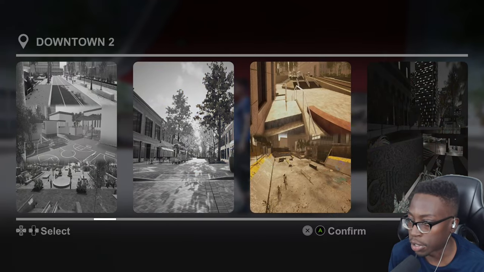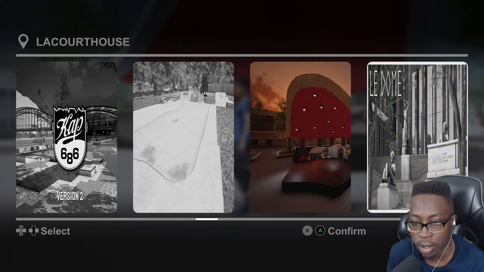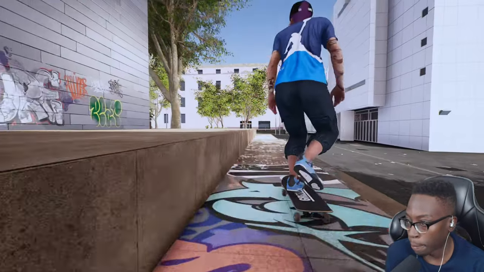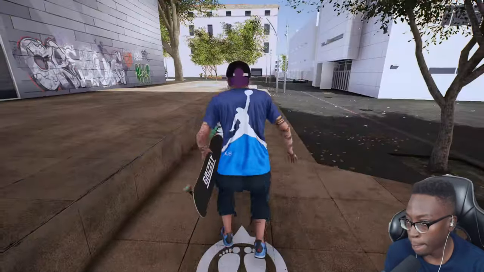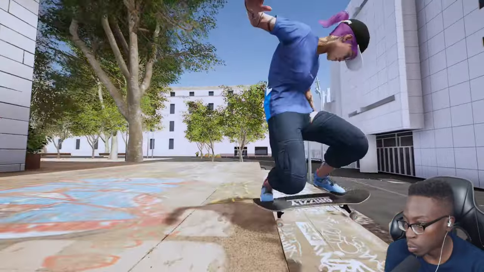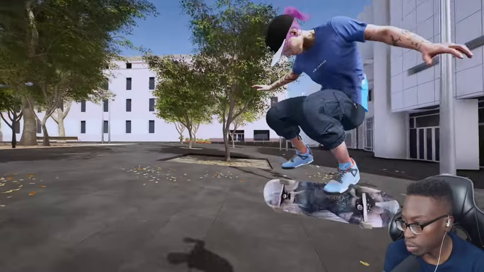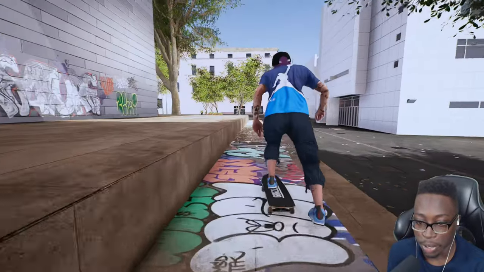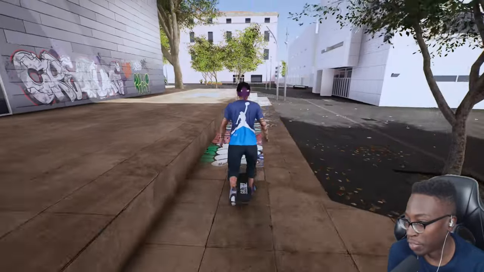Oh, it works with the stick too. That's cool. Power flip back tail. Oh, I got you. We double flipped out. I don't want to double flip out. Thanks for the land, but I don't want to double flip out.